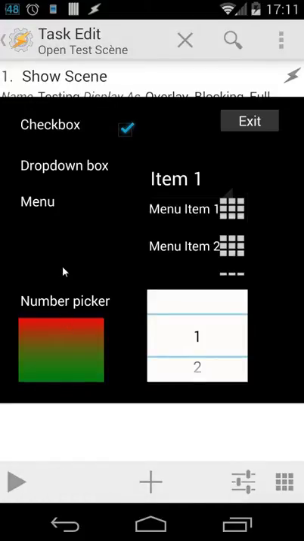Inside my scene you see different things. For example, checkbox, drop down box, menu, a number picker, and we have also a gradient. So that's what we are learning today. First of all, we use a checkbox, and you can check and uncheck that box, of course.